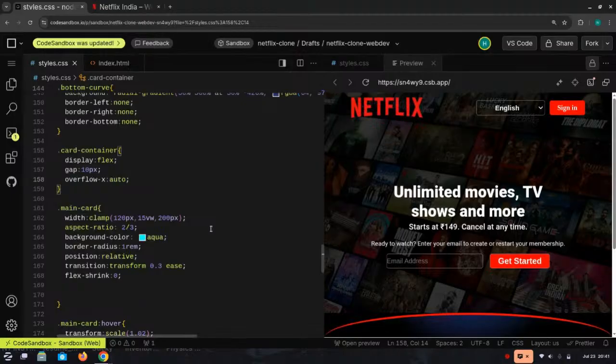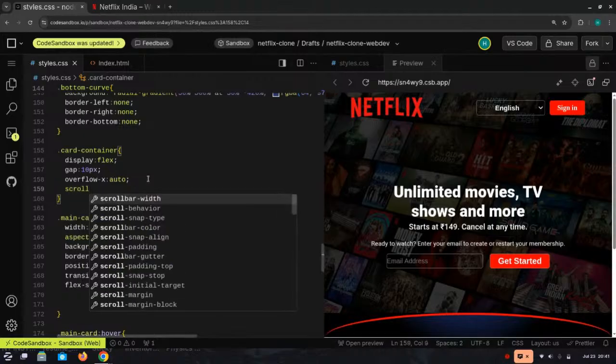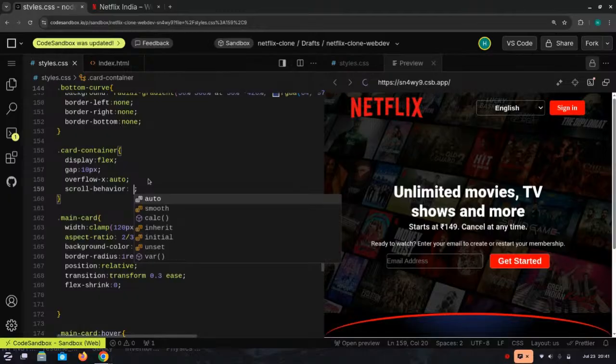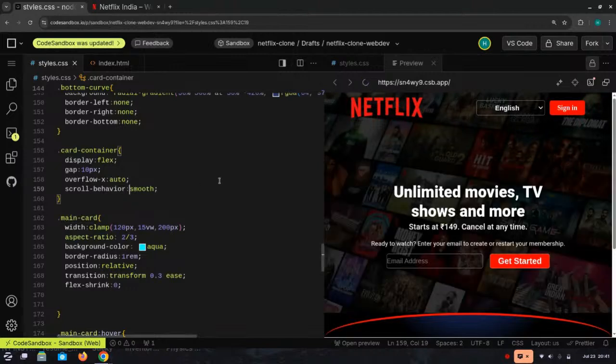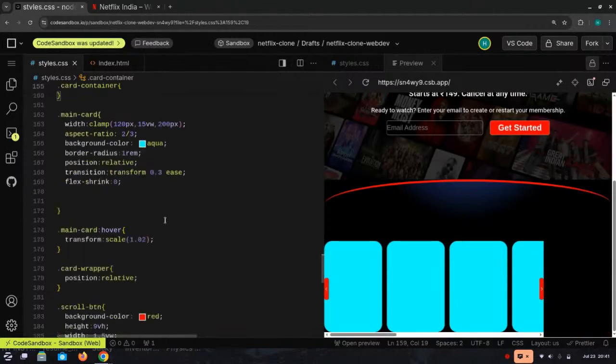Fine. I hope till here nobody is having any issue. And let's just make the scroll behavior smooth. It is going to be used later, when we will implement the JavaScript on the buttons and implement the function. But let's just set it now.